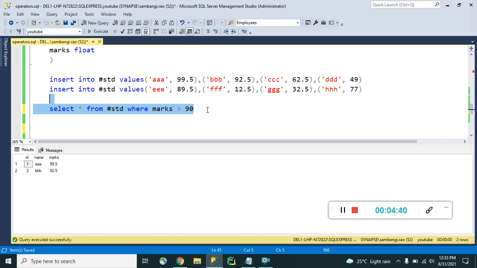This whole part is considered a condition, guys. When we want to write a condition, it must be preceded by where. Actually, sorry, it must be followed by where only.